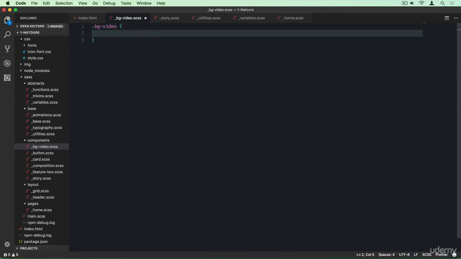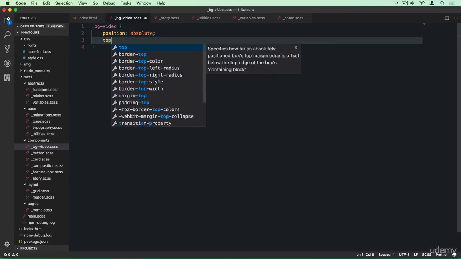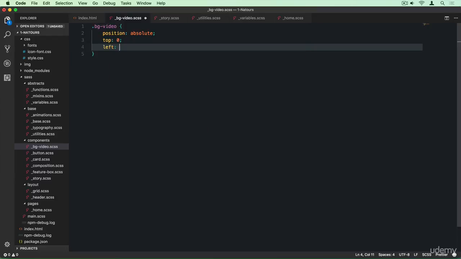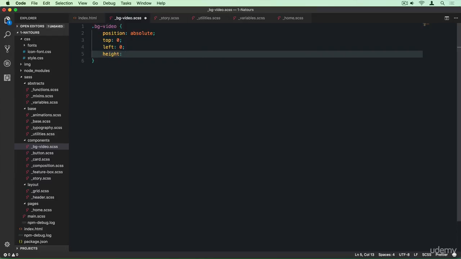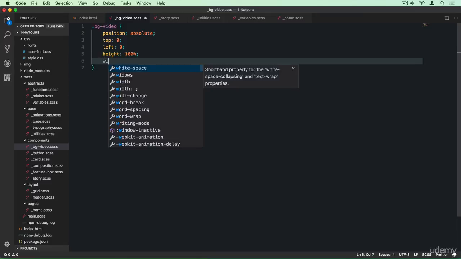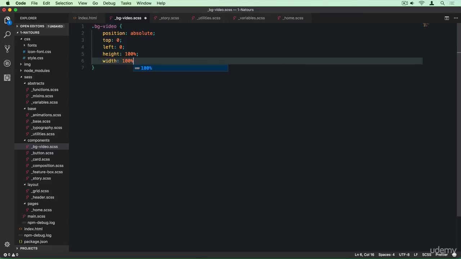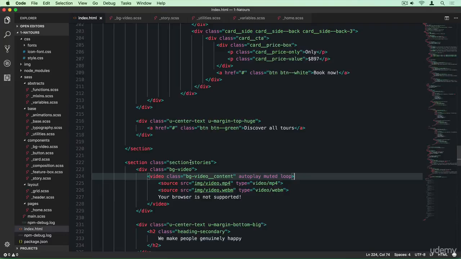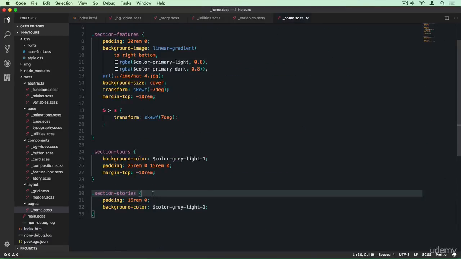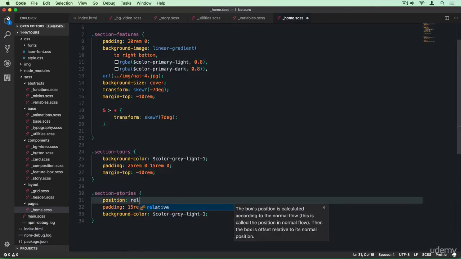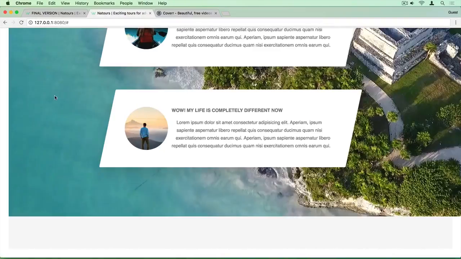All right. And as I was saying in the beginning, we will position this one using absolute positioning. Position absolute. Top 0, left 0, and then we want the height to be exactly the one of the parent, and the same thing for the width. 100%. Okay, so that is just the container. Now what I have to do then also is to set the parent here, so section stories, to position relative, right? So it's here in home, and let's say position relative.